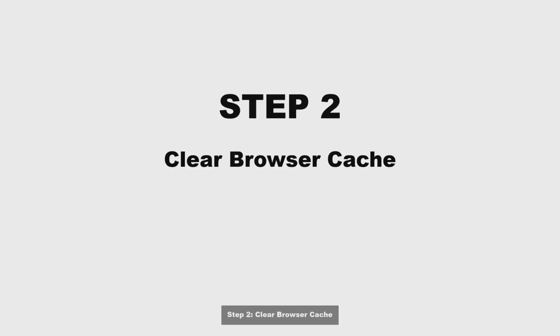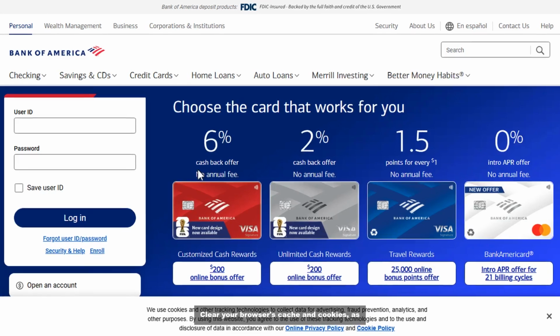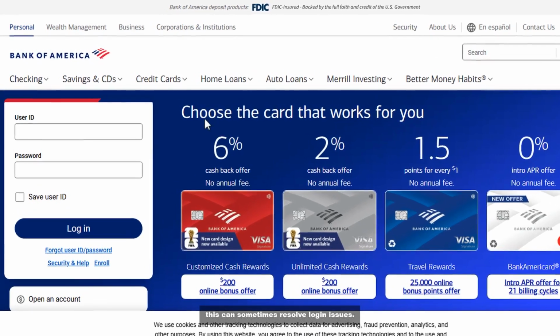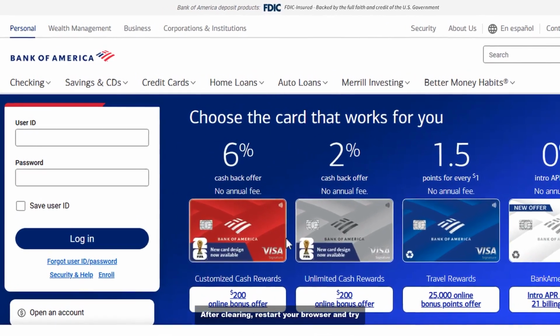Step 2. Clear browser cache. Clear your browser's cache and cookies, as this can sometimes resolve login issues. After clearing, restart your browser and try logging in again.